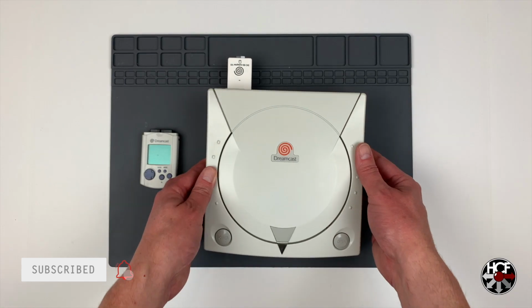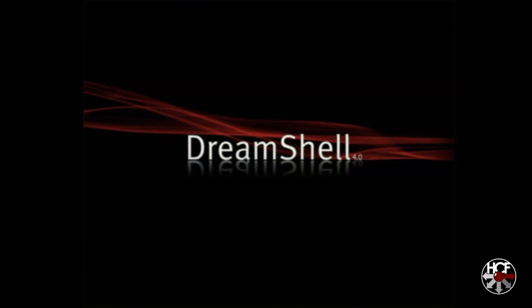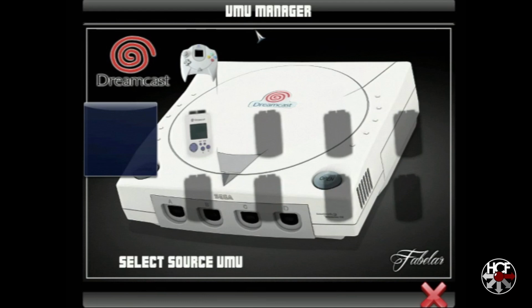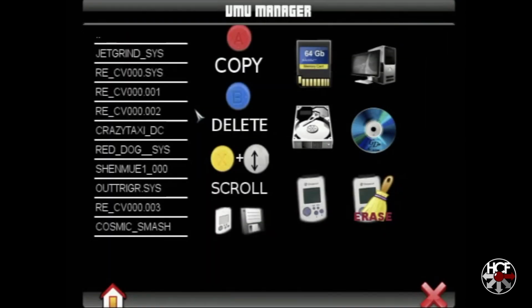Once you've got your serial port adapter plugged in, just boot up DreamShell and pop your VMU into your controller like you normally would. And then once DreamShell's done booting, all we're going to do is go over to the VMU manager. And you'll see here we've got the VMU in controller slot 1. So we're just going to click on that with A. And right here on the left-hand side, you'll see all of the game saves that are on my VMU right now. So I just want to back a couple of these files up.